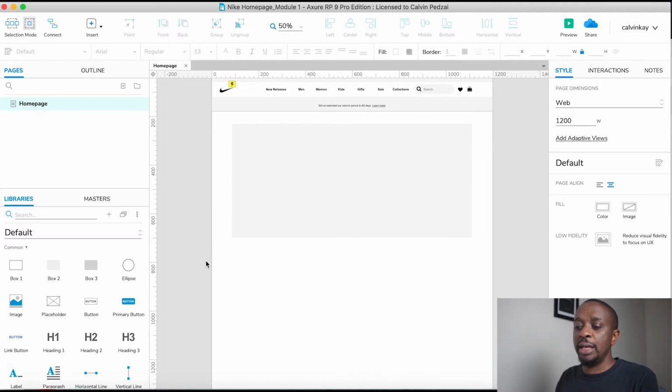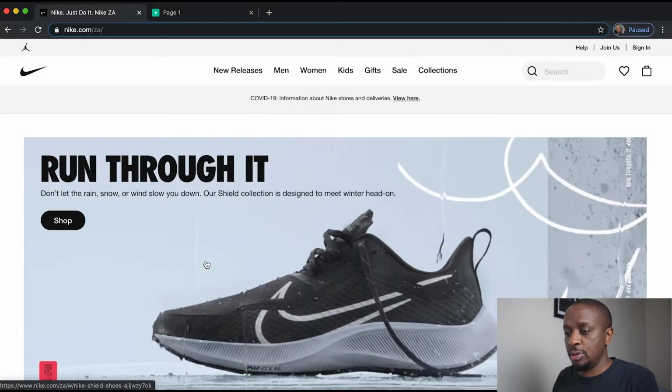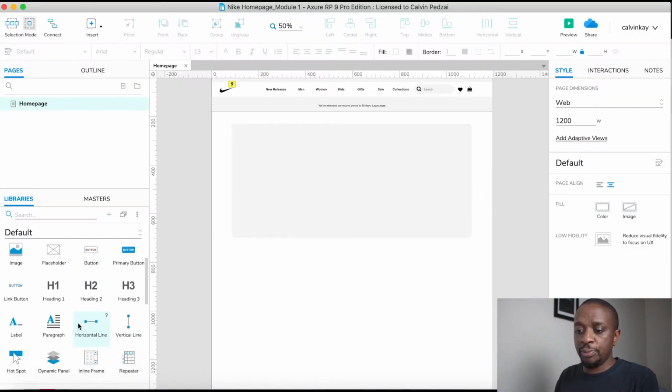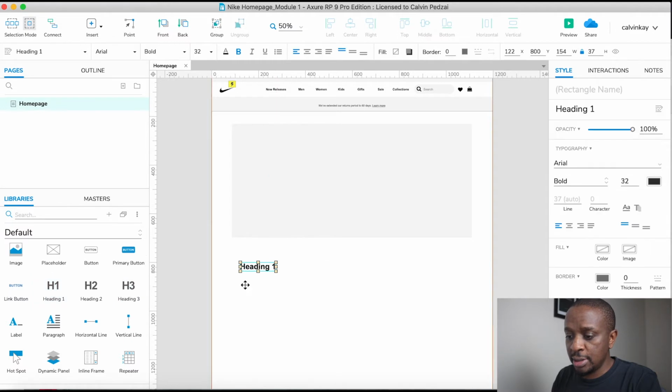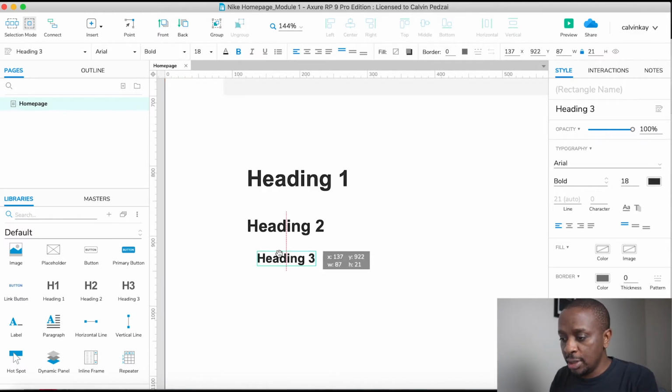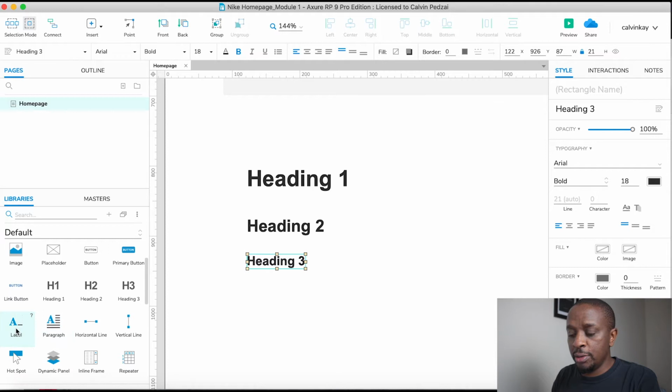Next, I want to bring in a bit of text. You'll notice there's a bit of copy here, run through it, and then a bit of subcopy. So you either use your H1s, H2s, H3s for different font sizes. Take a look at the sizes right now. Let's just zoom in so you see what this actually looks like. Or you can bring in your text field, that's label.